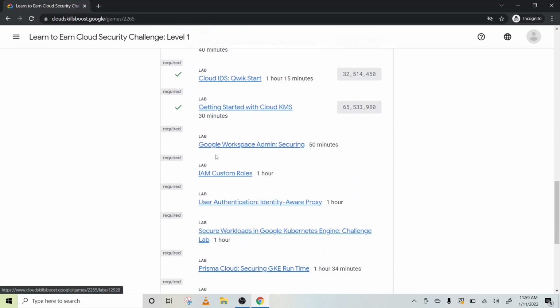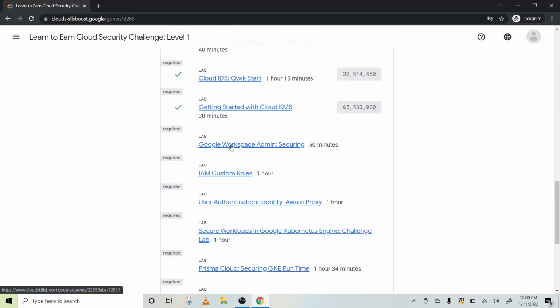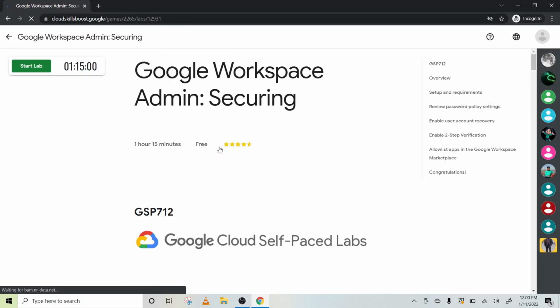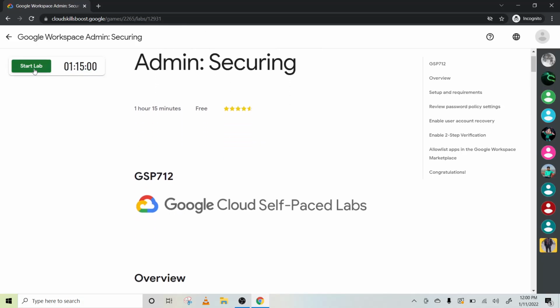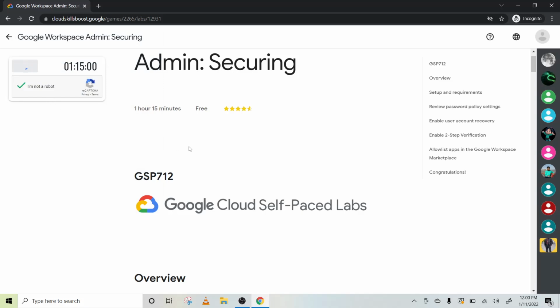So this is, I think, the seventh lab of this Level-1 security challenge. Let's start it: Google Workspace admin securing. We have 1 hour and 15 minutes. Let's see how long it will take us to complete this single lab. We have very few steps to do, so I think it will not take 1 hour. We'll complete it very fast, but I'm not sure how long it will take. Let's see.